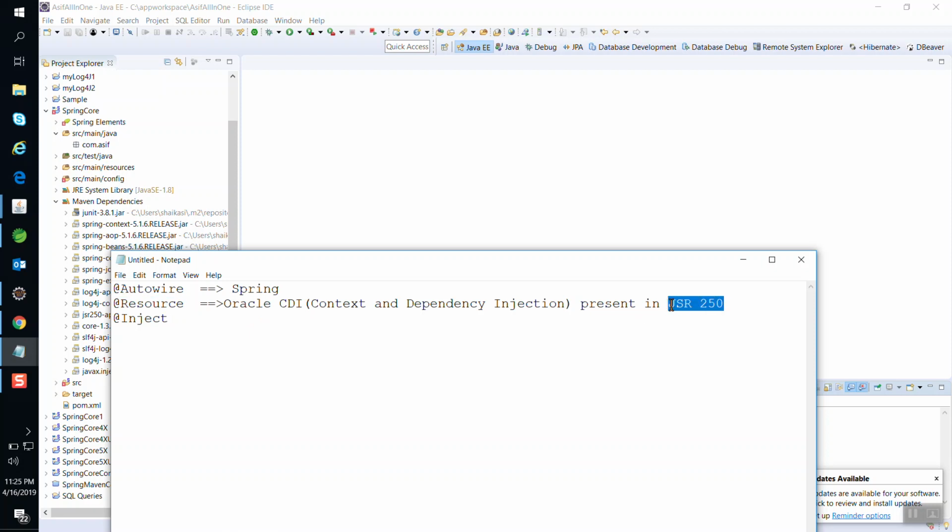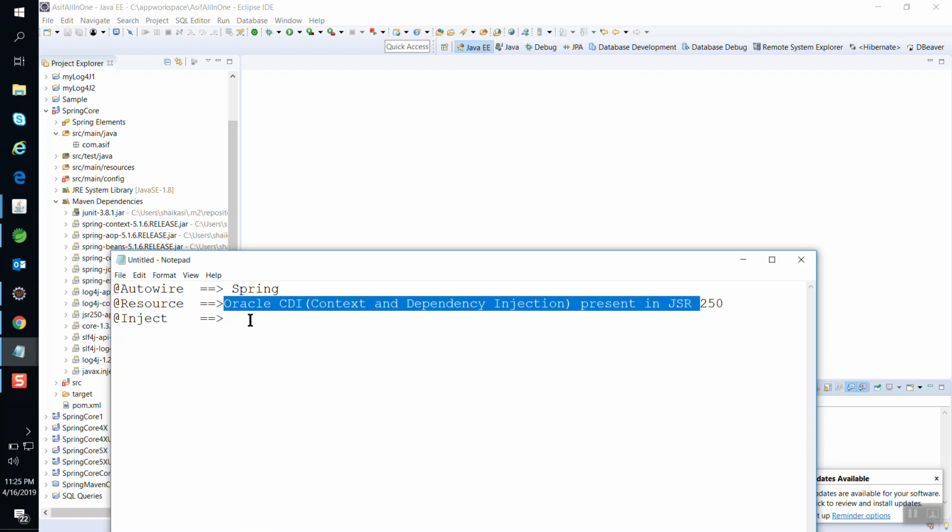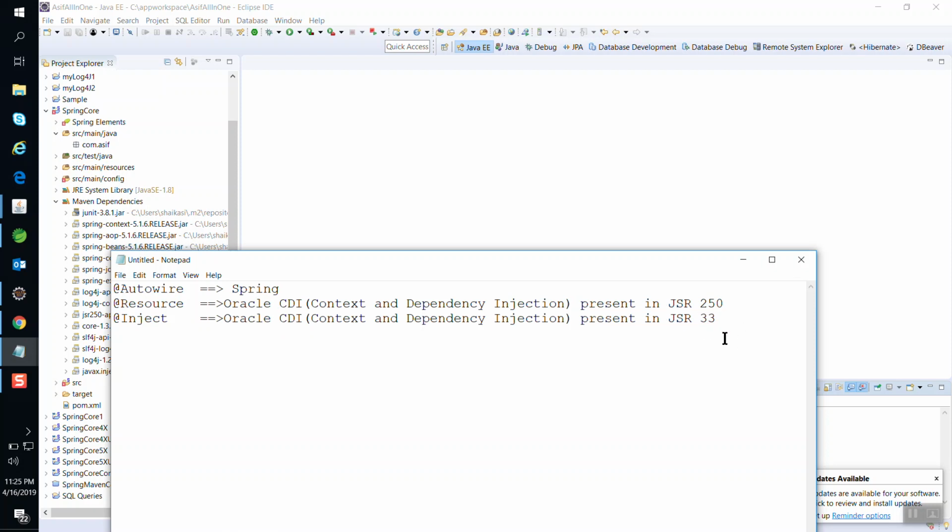So when we add the Maven JSR 250 dependency, the @Resource annotation will automatically be available. In the same way, @Inject is also from the Oracle CDI, but it's present in JSR 330, the Java Specification Request 330.